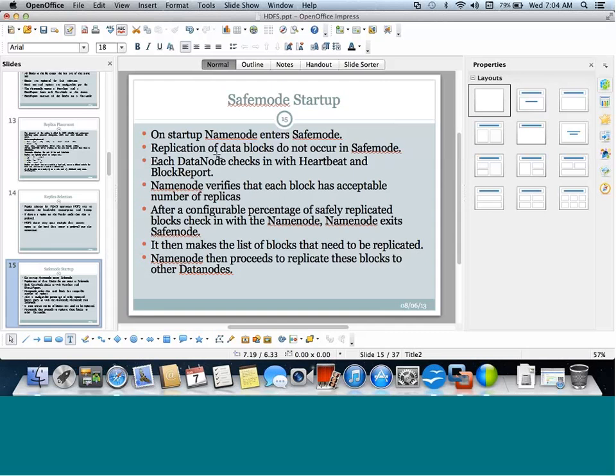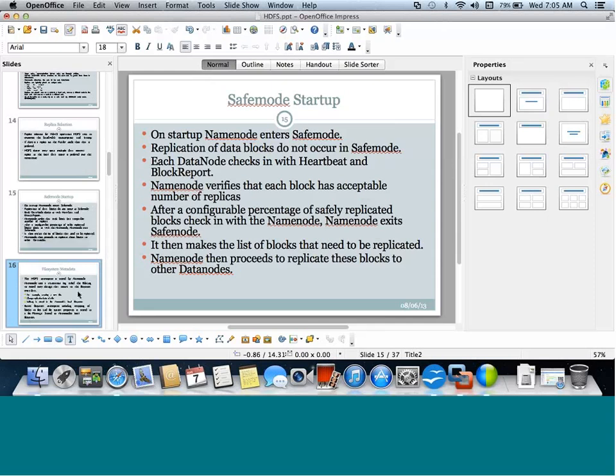The basic objective here is to ensure that your name node is checking all data nodes and block reports. Then it verifies that each block has an acceptable number of replicas. After that, it comes out of safe mode and makes the list of blocks that need to be replicated. As I told you, there will be an adopted strategy of replication. So this is the meaning of safe mode startup.